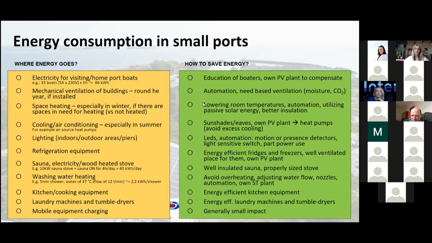Then as for kitchen and laundry, etc., just invest in energy efficient equipment. And what is always important is to check your port's situation, really make some kind of audit, either yourself or using experts, to see what the situation in your port is.